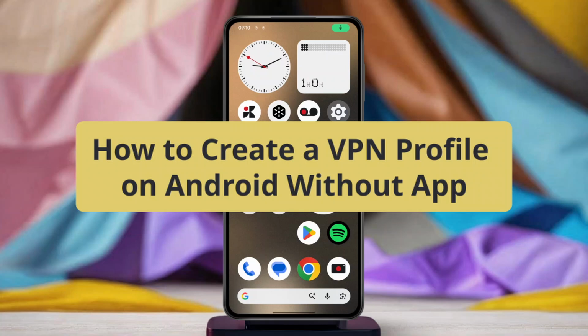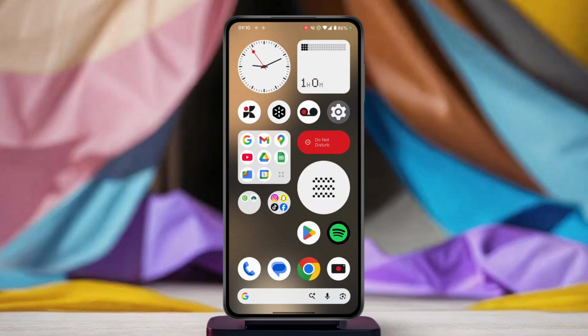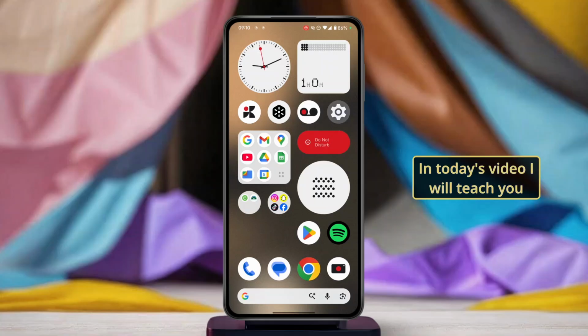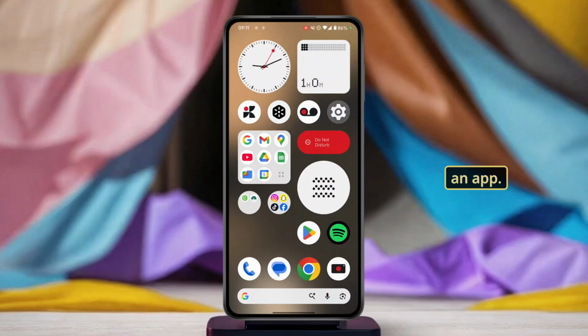How to create a VPN profile on Android without an app. Hello guys, this is Atticus and welcome to another tutorial video. In today's video, I will teach you how you can create a VPN profile on Android without an app.